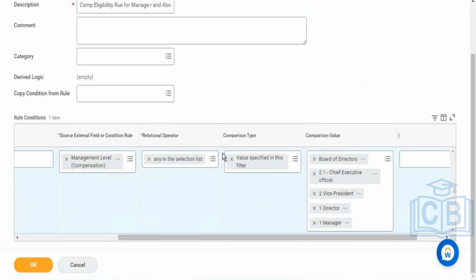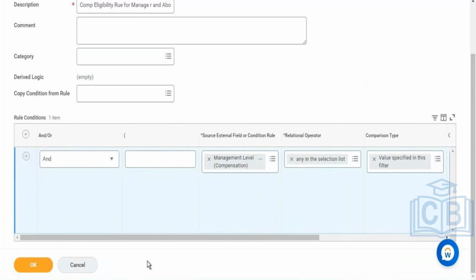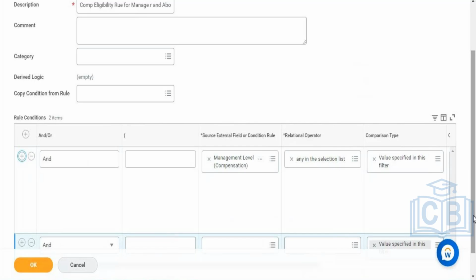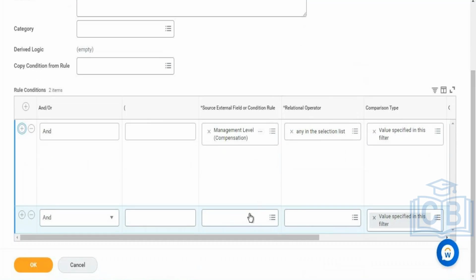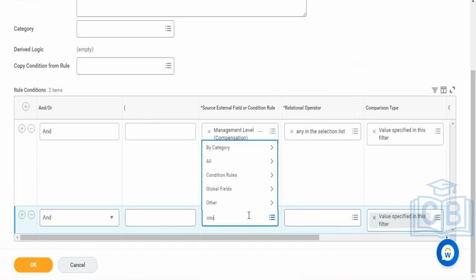Or if you wanted to also restrict to only the US, so that all these management level people who belong only to the US should be applicable for this kind of eligibility rule, what you will do is, to the same condition, you'll add one more row, and you'll just give a country.